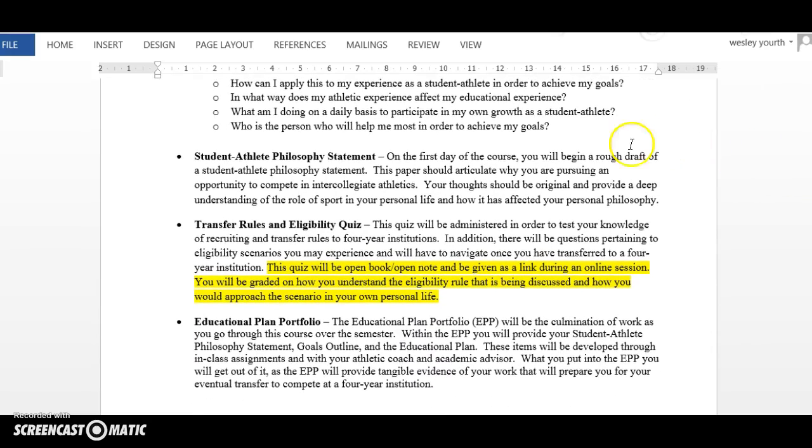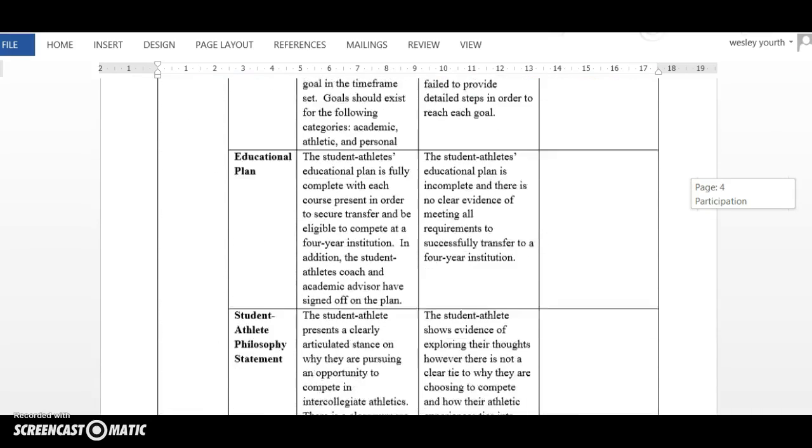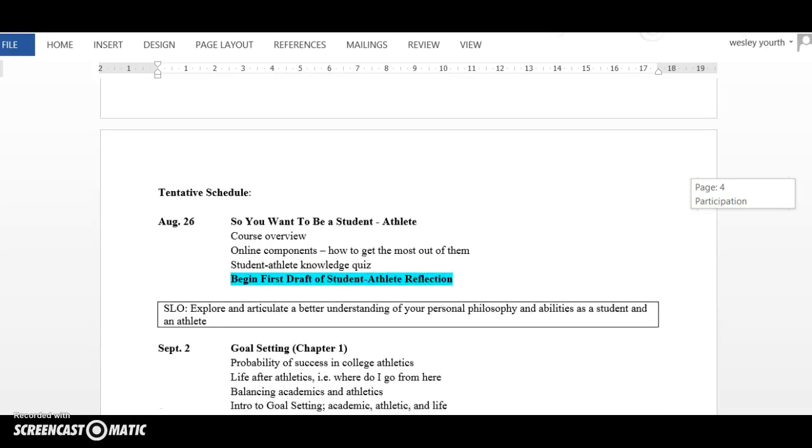The only difference in the assignments is this transfer rules and eligibility quiz. This will be given online, where it can be open note, open book. They will be given scenarios that they will need to answer in short form. And then as I scroll down and go through the similar rubric for the courses and the class assignments, I will get to the tentative schedule.